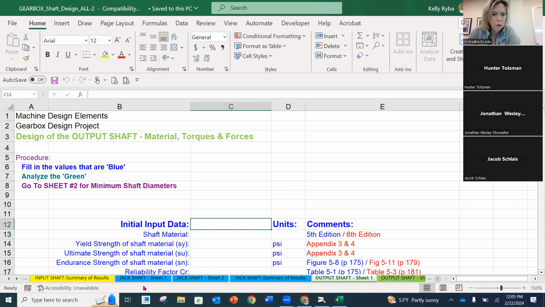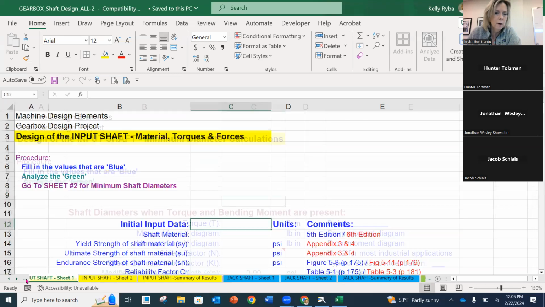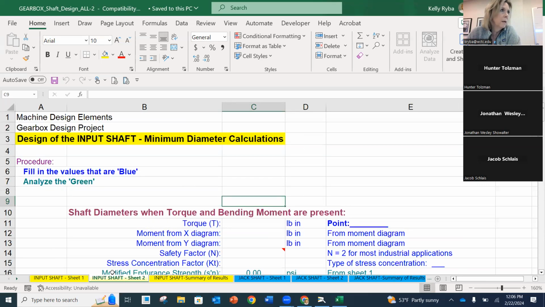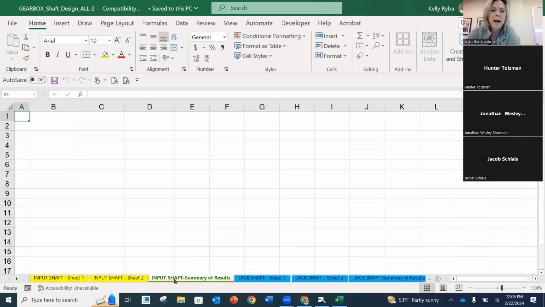Now you'll notice that there are 3 tabs for each one of our shafts. The 3 tabs are going to be just like what we had used in module 6. The first tab is going to be sheet 1 for the input shaft, and then sheet 2 is going to be those minimum shaft diameters. Then you're going to have a place for the summary of your results for that shaft. That's going to have a picture or scanned view of your torque diagram, your conditions diagram, and the MD Solids screenshots. You can put those all in here.